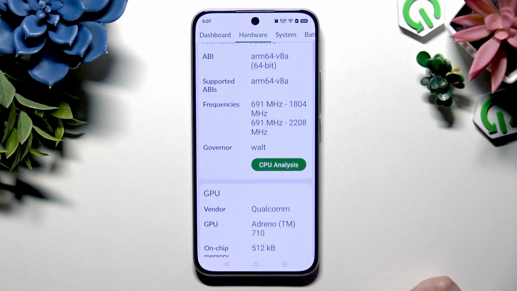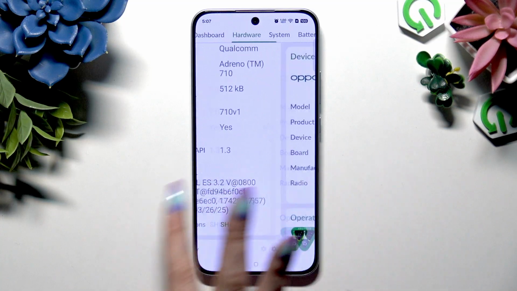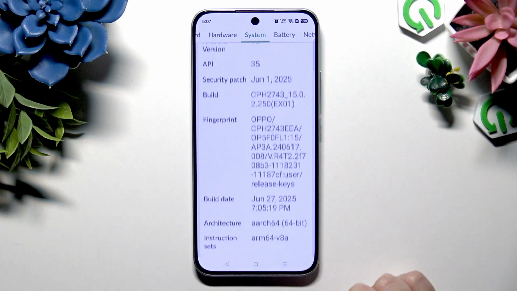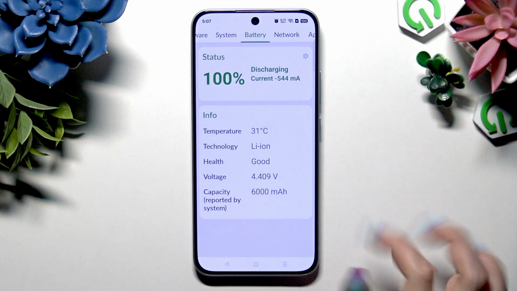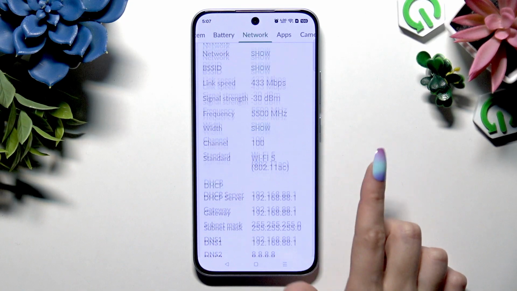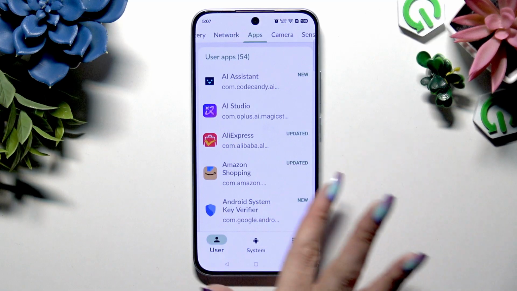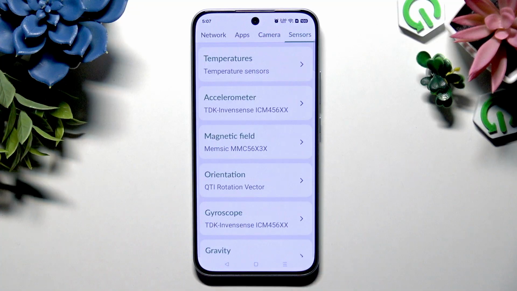hardware, system, battery, network, apps, and even sensors.